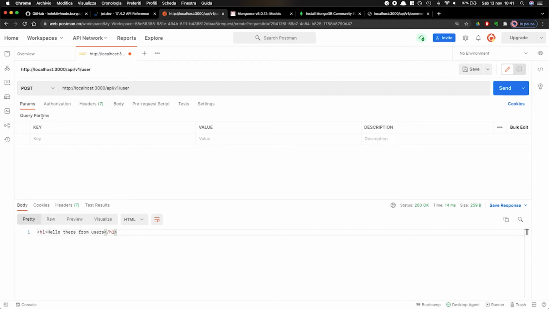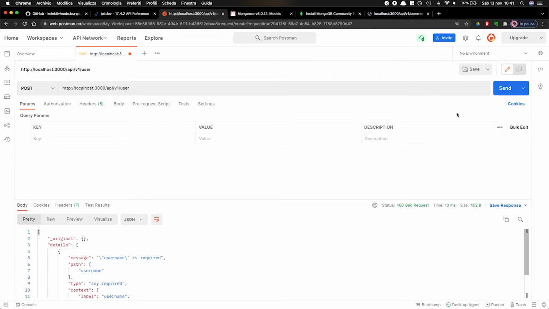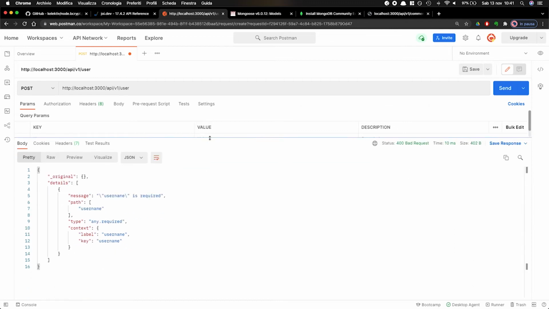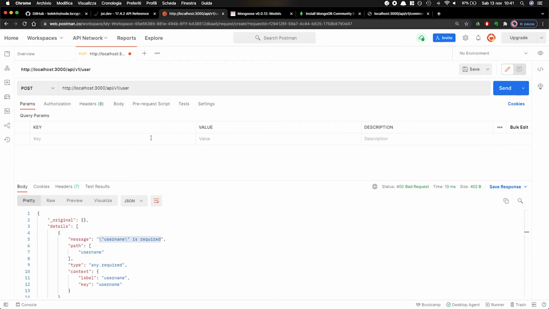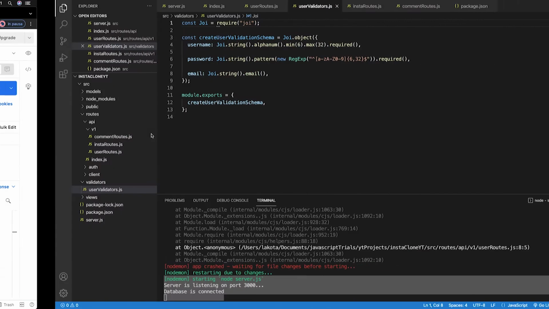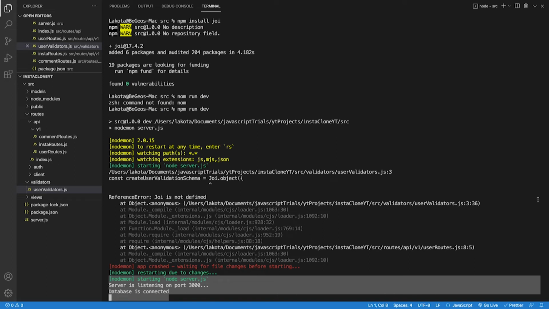But if I make a post request, and I don't send anything to the body, I should get the error from Joi. Let's see if this happens. And it actually happens. So this is basically the error. So the original is basically the body that I've sent. These are the details of the error. So it tells me that the username is required, and just like this. So the validator works, and yeah, we can start building interesting stuff.